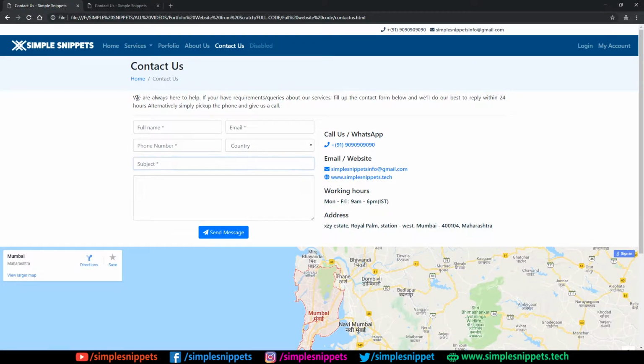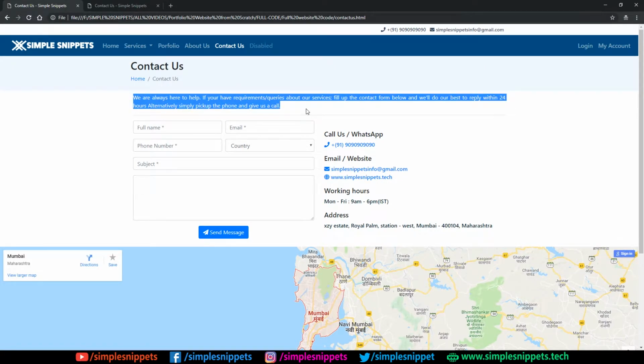We have one more section which is having some text which says we are always here to help. And then in what time you can contact and in what time you can expect a reply and whatnot, how to contact and so on. So you can add some information about how people can contact you guys.